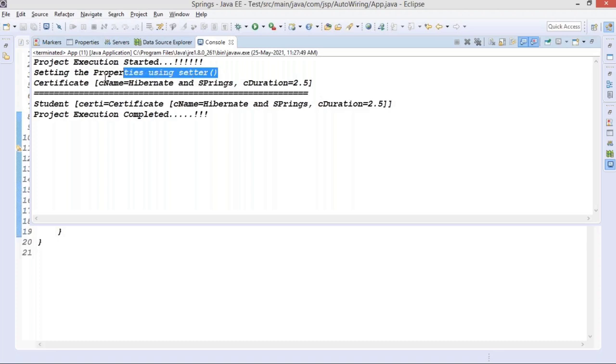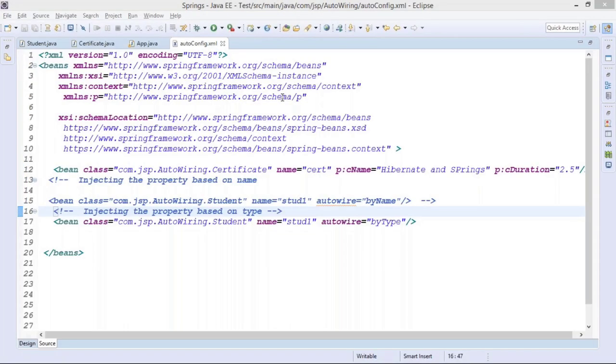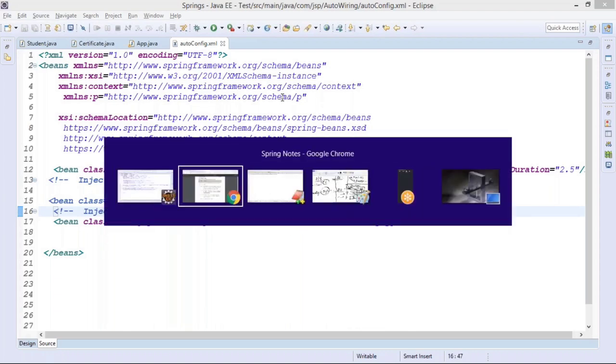And as I said, in case of by type also, guys, setter injection will be called. Is it clear, guys? Okay, so let us go for constructor type now.